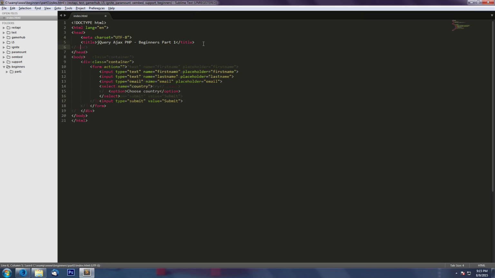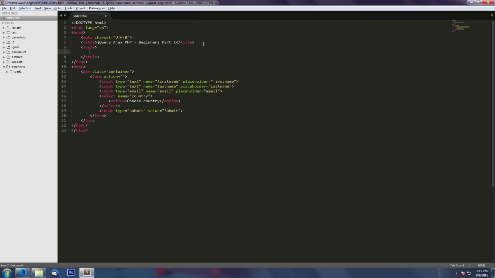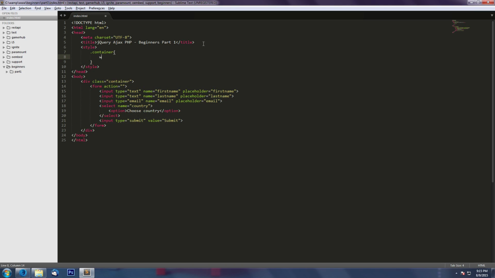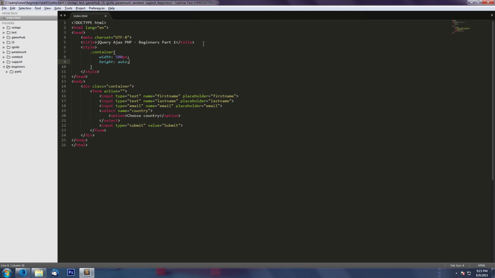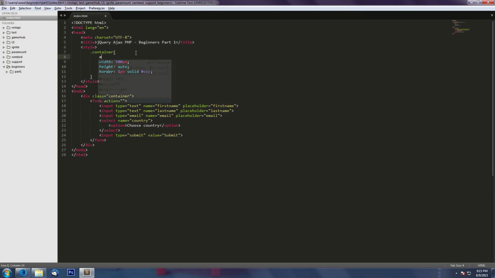Okay. And write a style inside the head tag. Width of 500 pixels, auto height based on the contents, with a border 1 pixel solid, gray color. Still not at the center of the page. For that, you need to add a margin. Auto brings the division to the center of the page.